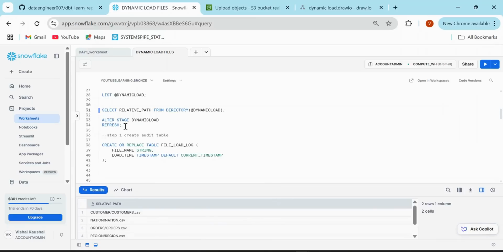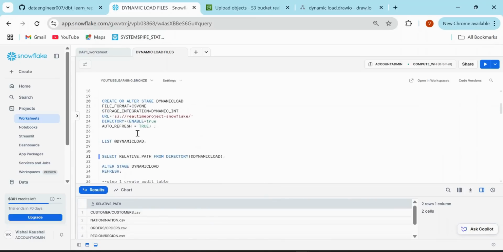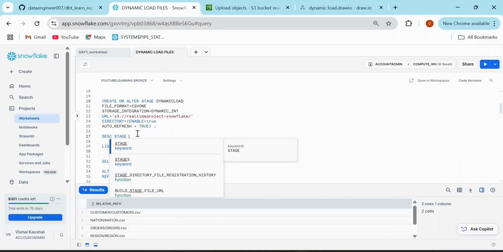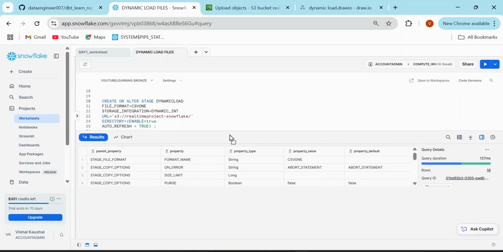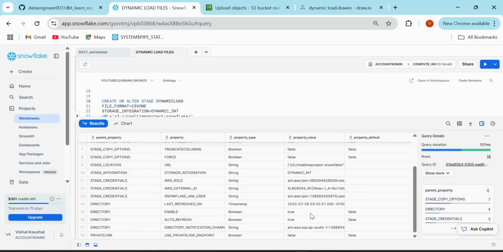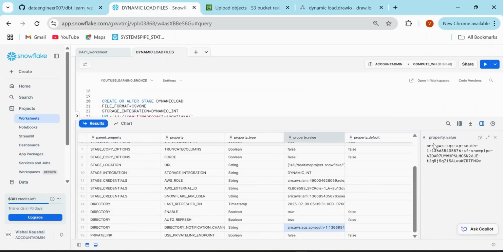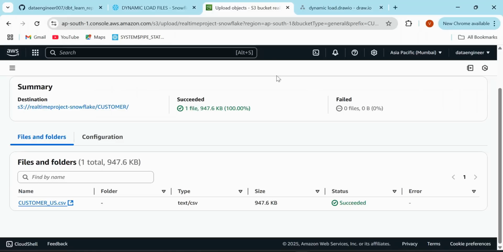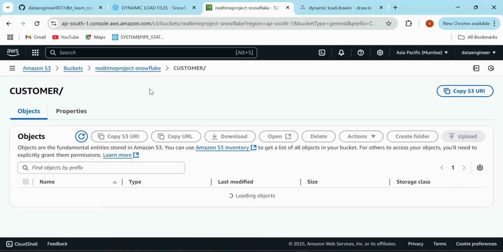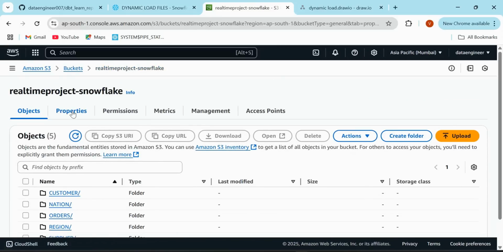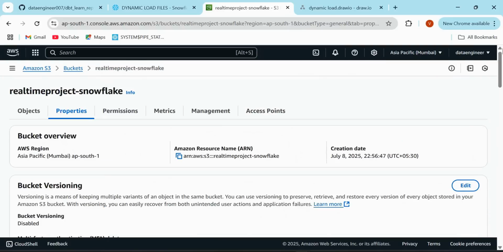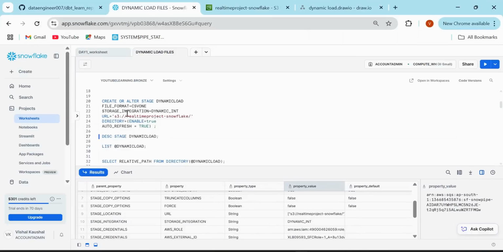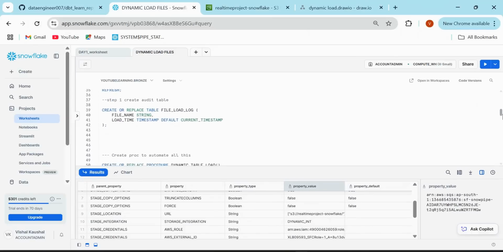Actually, I have already done that. Basically, you just need to write describe stage dynamic load. If you remember, we did the same thing for the Snowpipe. Here we have this directory notification channel. You need to copy that. You will come over here, and in this bucket, under the properties, you will create one event notification. I have already created it, so that's why it took a couple of seconds to reflect. Otherwise, you can manually refresh this.